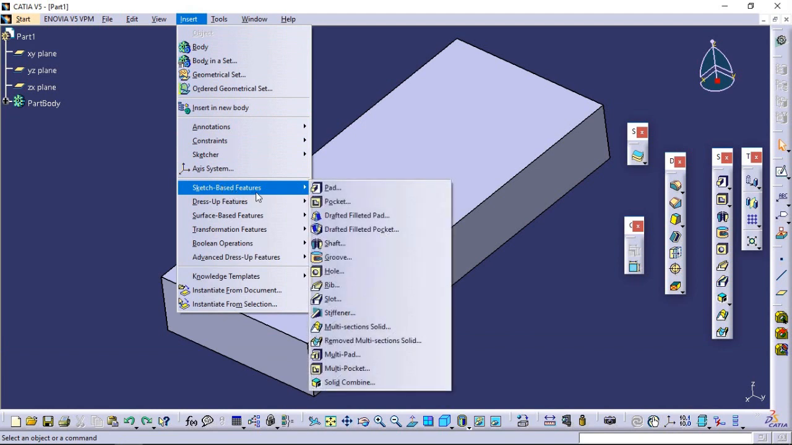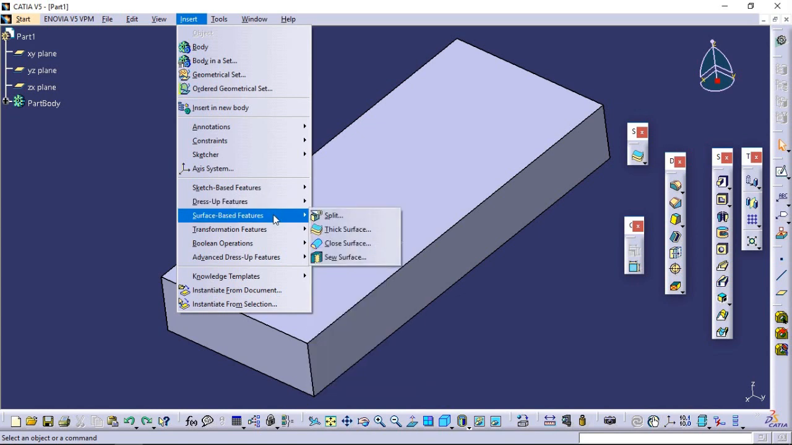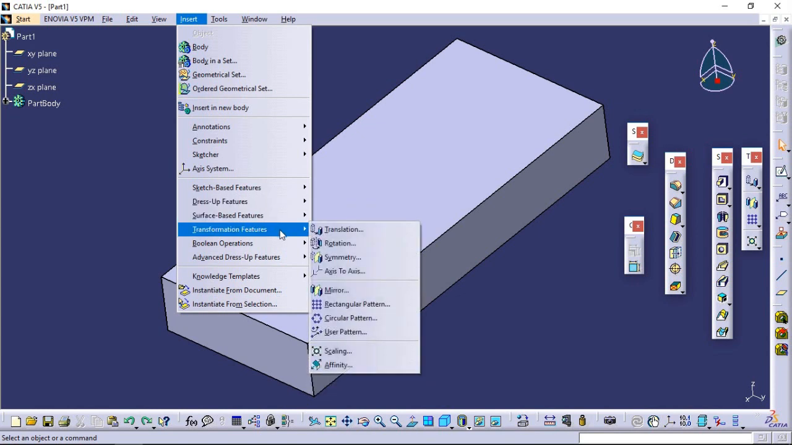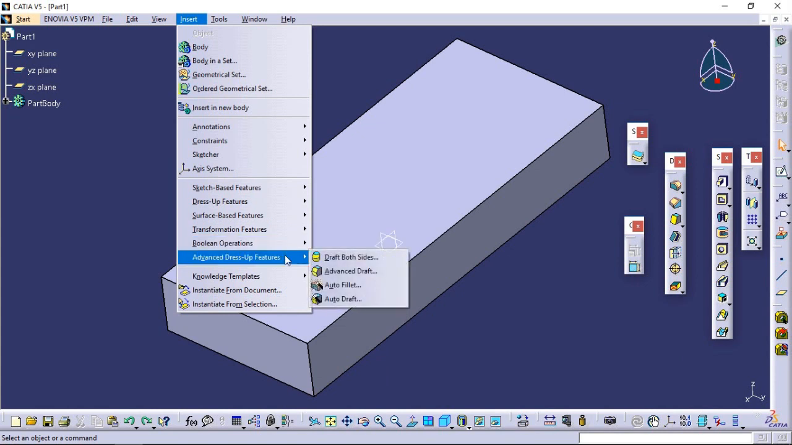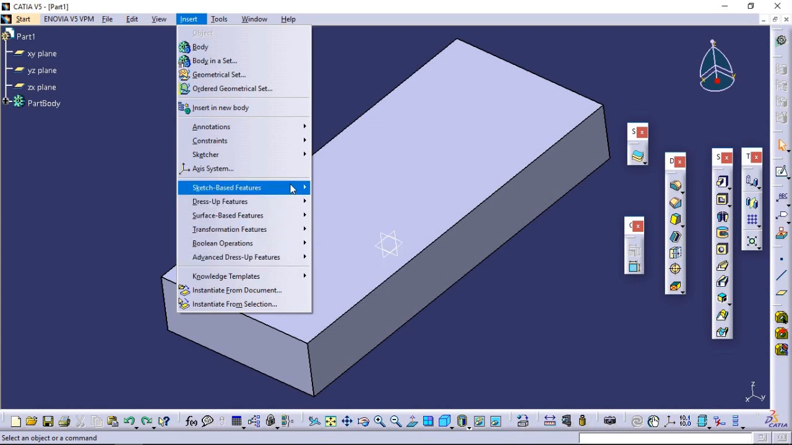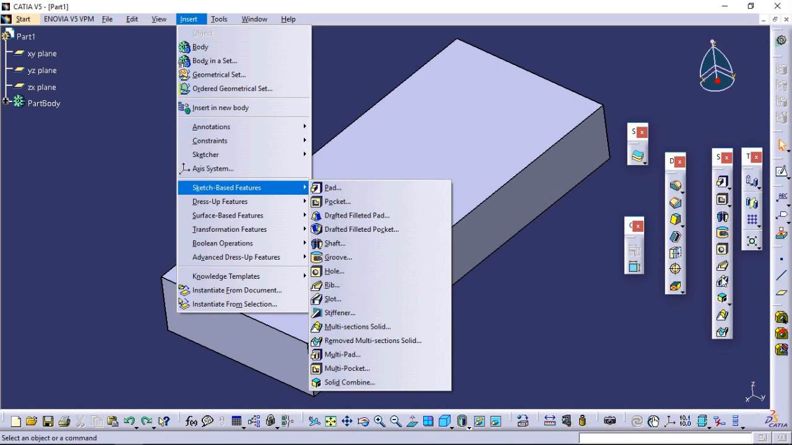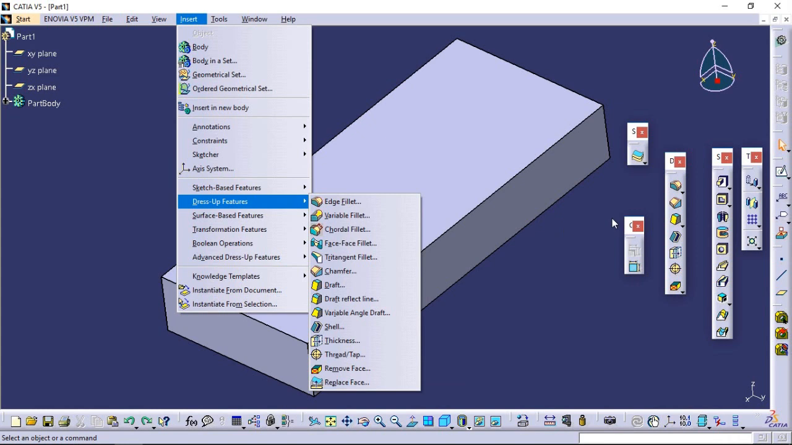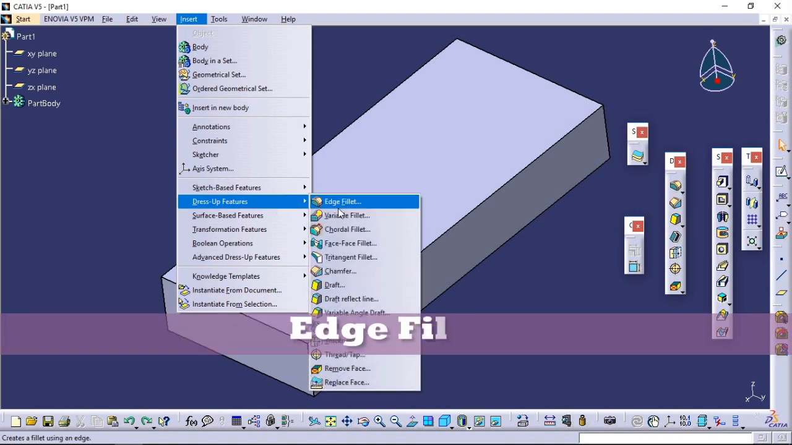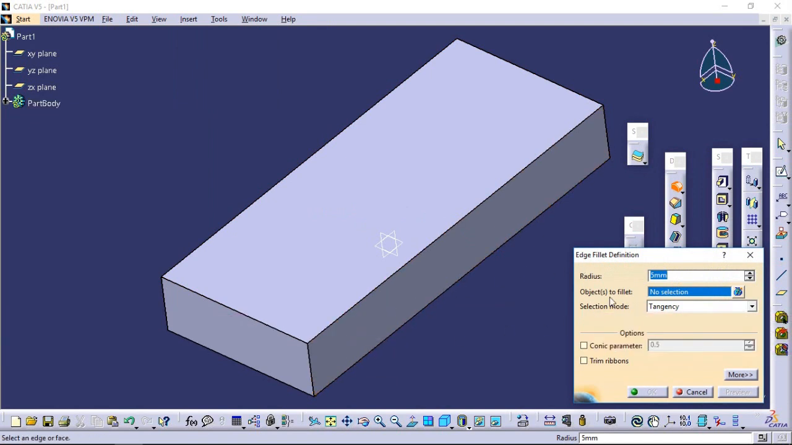Go to Insert. You can find there are different features: sketch-based features, dress-up features, surface-based features, transformation features, Boolean operations, and advanced dress-up features. You can find this same thing over here. I am going to define an edge fillet from my dress-up feature. Choose one of the edge and we need to define the radius. I am going to define 10 mm.